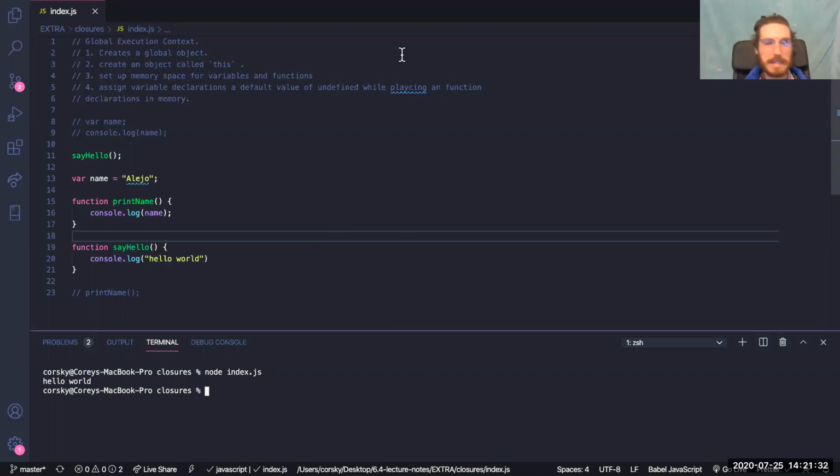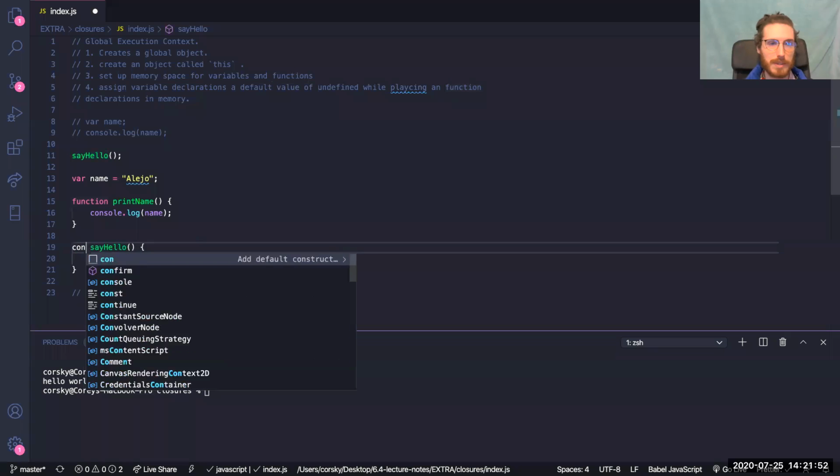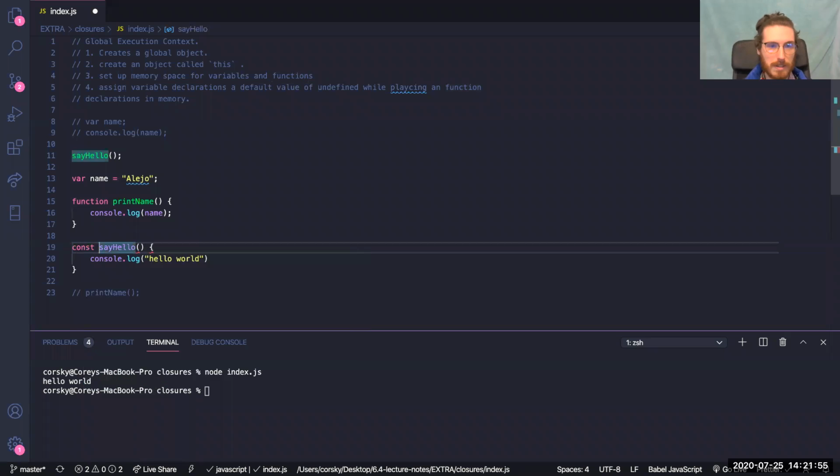Right, so we get hello world. This is cool because of this step 3 where it sets up memory space for variables and functions. So it actually puts this function inside of this memory space. And this is something that's pretty interesting between let's say ES5 and ES6. There's a really specific difference because in ES6 we do this, right? We say const, say hello, and so on.